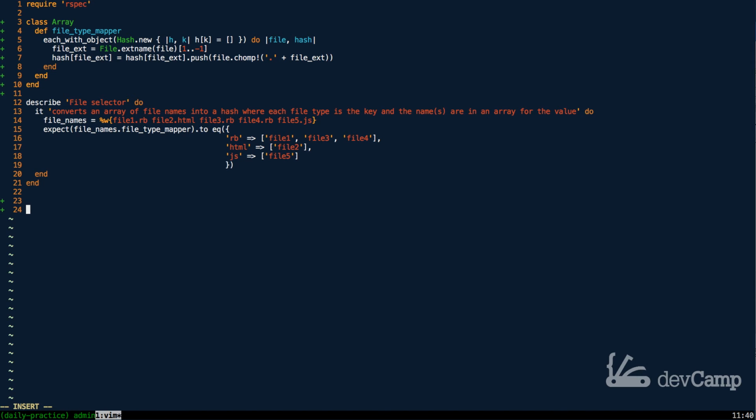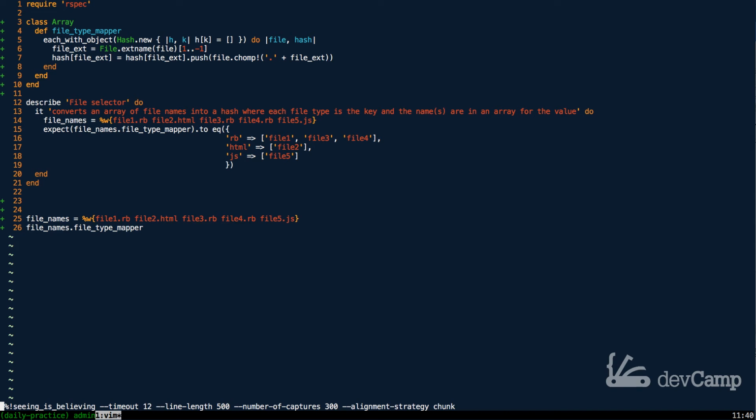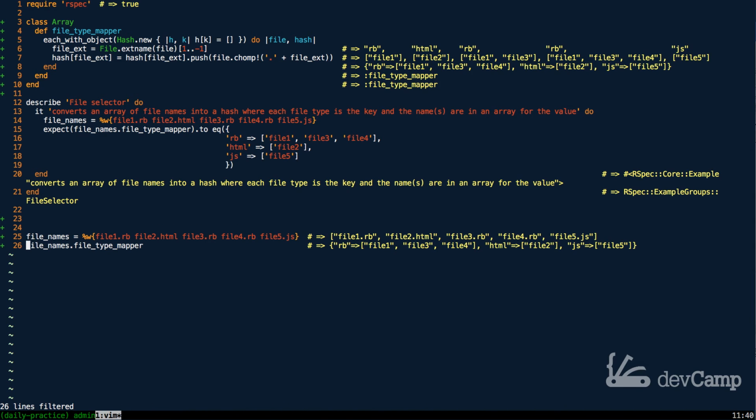I believe this is everything needed for the solution, but we need to test it out even before we do the test. So let's see, I have file names, and now if I want to call file_type_mapper on this, let's run it and see if this gives us what we want. And yes, it does. So that is working. We have a hash now that gets returned, and it has summarized our entire set of file names. We have RB, and it contains the file names for that in an array. HTML, same thing. JavaScript, same thing. So this is pretty neat.